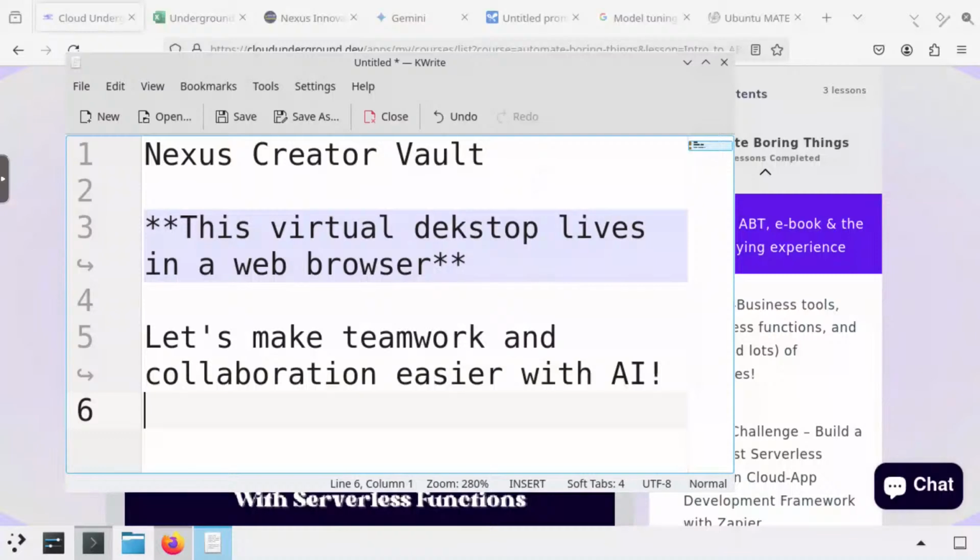Creator Vault. The Nexus Creator Vault is a virtual desktop that lives in a web browser. Now, what do you use it for? It's used to basically make teamwork and collaboration easier with AI.